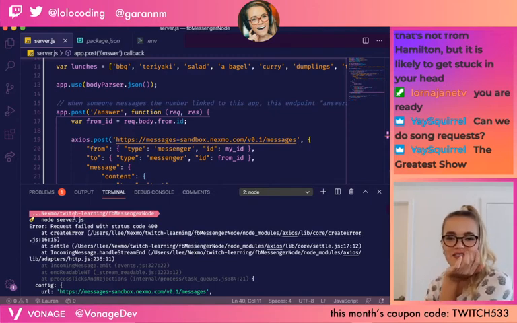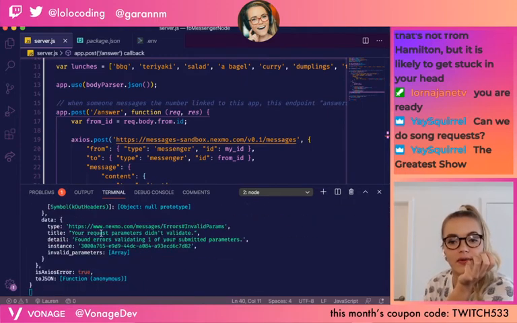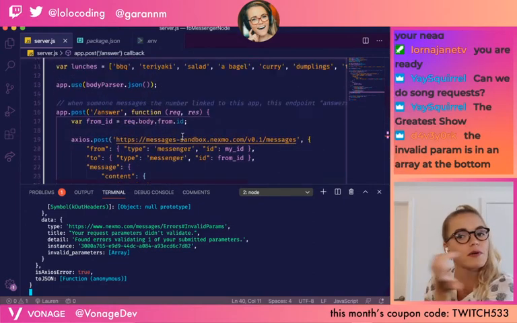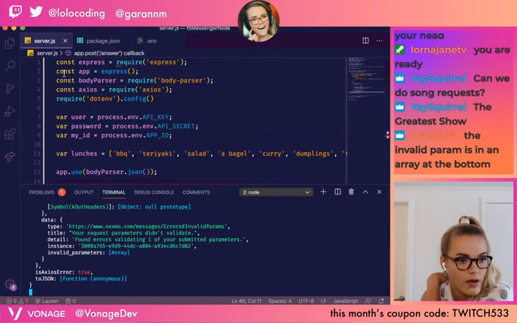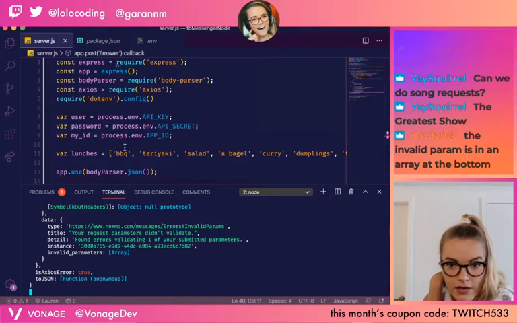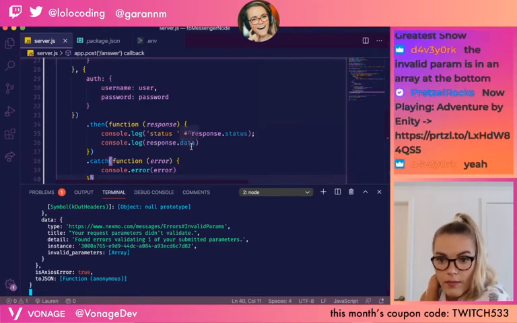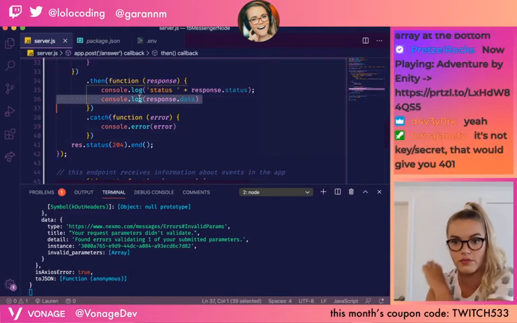Okay, hold on. We need to look at this really quickly. Request error failed with status code 400. Okay, what is the problem? My parameters, validating one submitted parameter. So the parameters that I passed in, it's probably my key and secret. I'm feeling like API key, API secret. The invalid param is an array at the bottom. So maybe I should console log the invalid parameters? Yeah, that's a good call. Okay, error. And so console log that. Okay, so let's do response data.